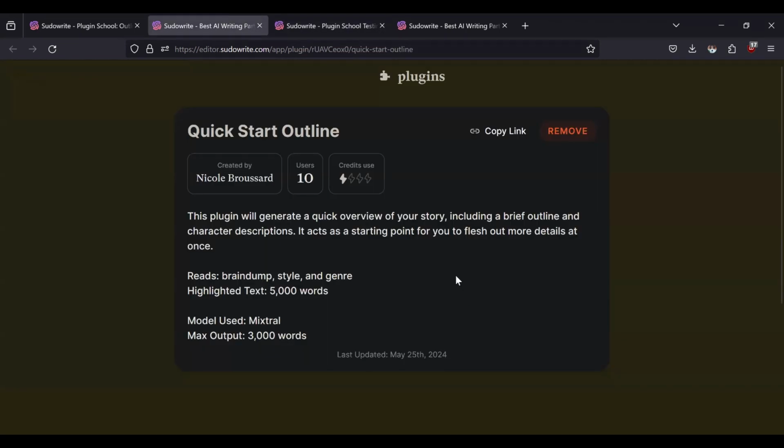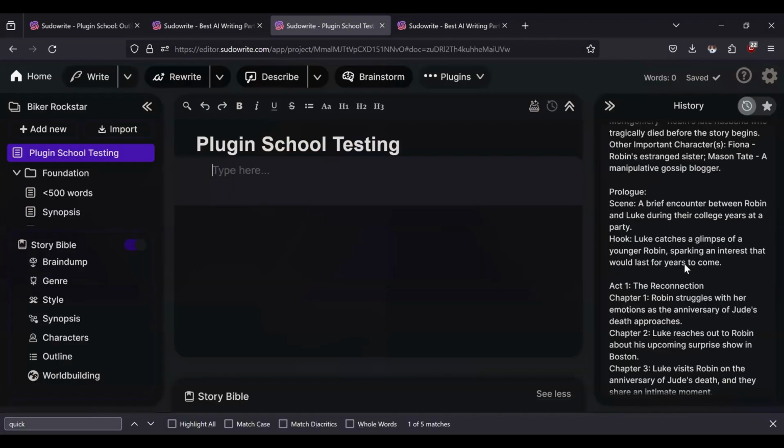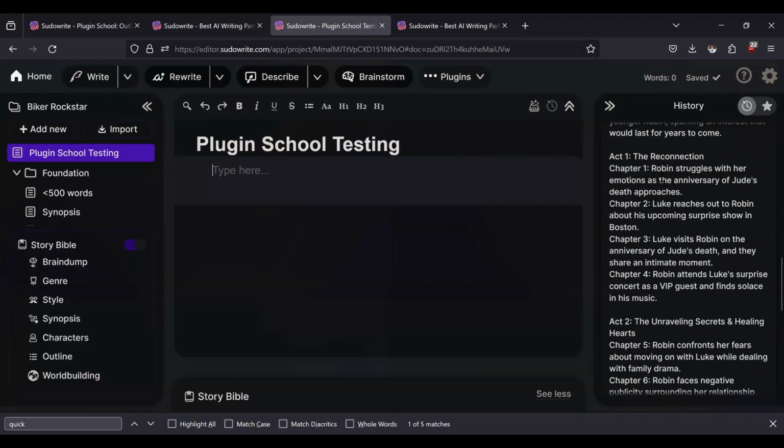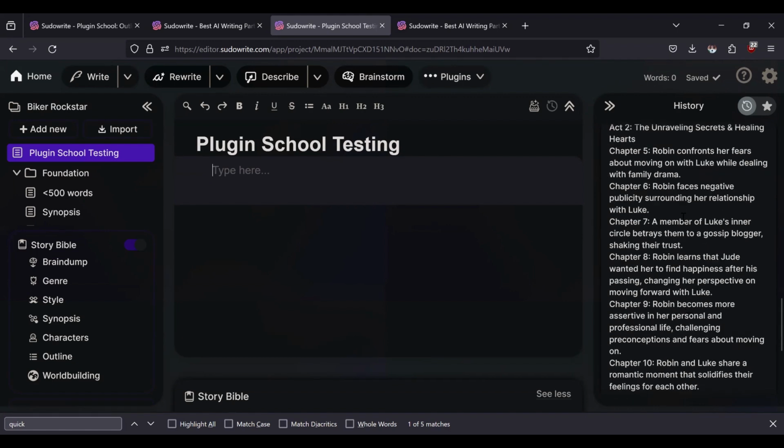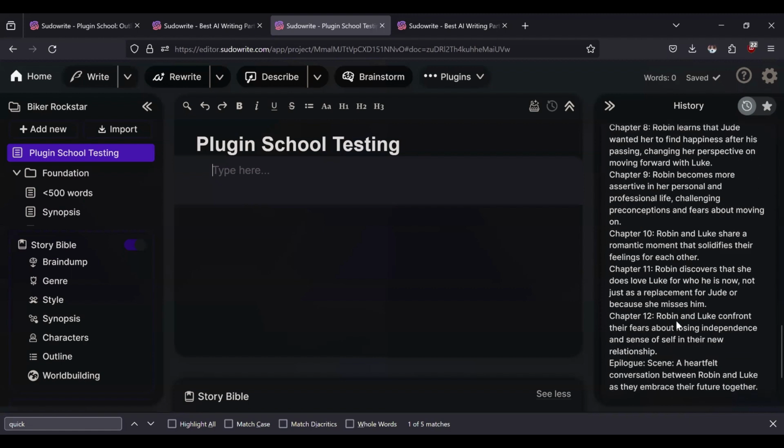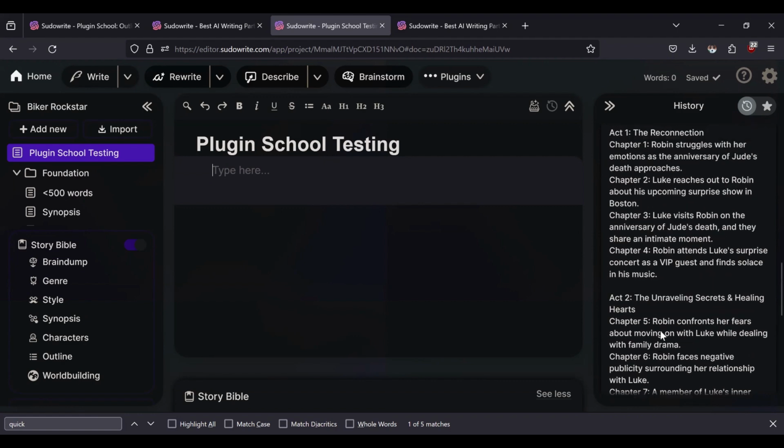So Quick Start Outline: quick, dirty, cheap. Obviously, before you start writing, you're going to want to beef these things up a bit, but that's really not a bad start for just determining what's going to happen in each chapter if you want to have a 12 chapter story.